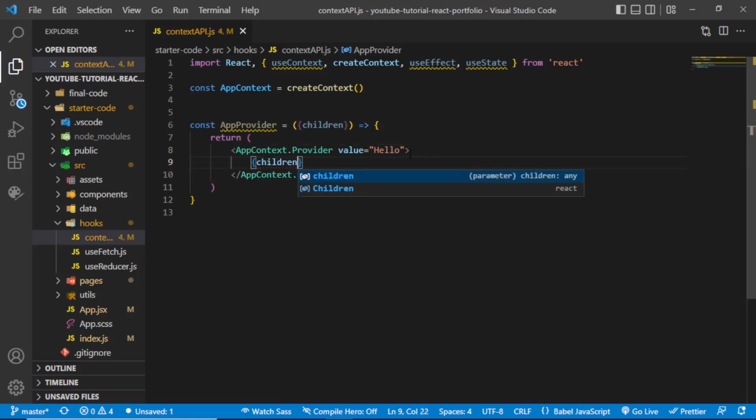Okay, so any global state that we create right here, we are going to pass it to the value, and from here we will have access to it in another component. Okay, so for now, just follow along and you will understand as we go along.